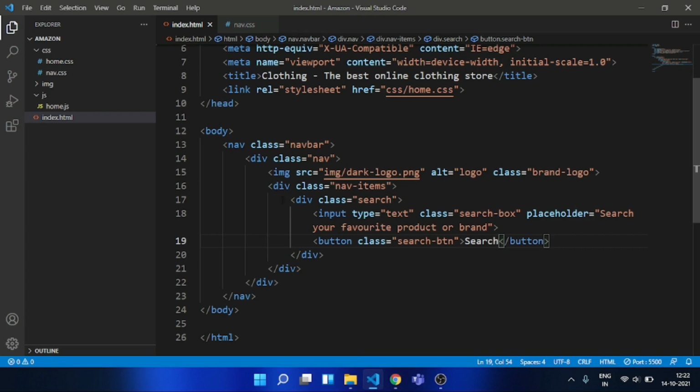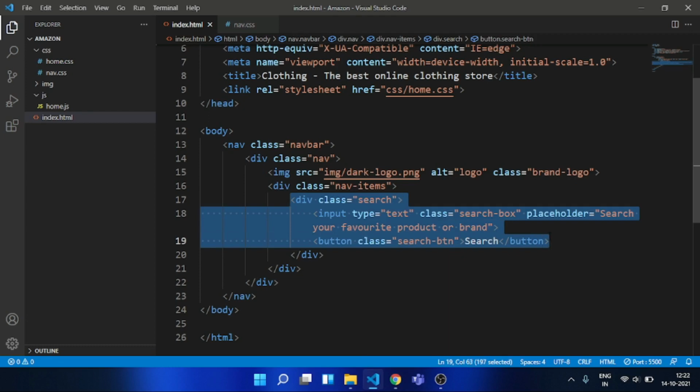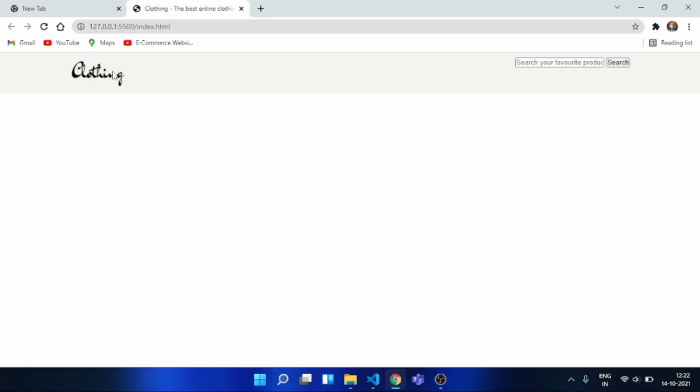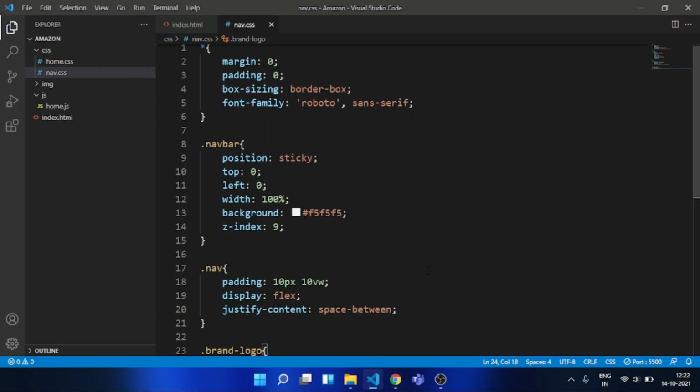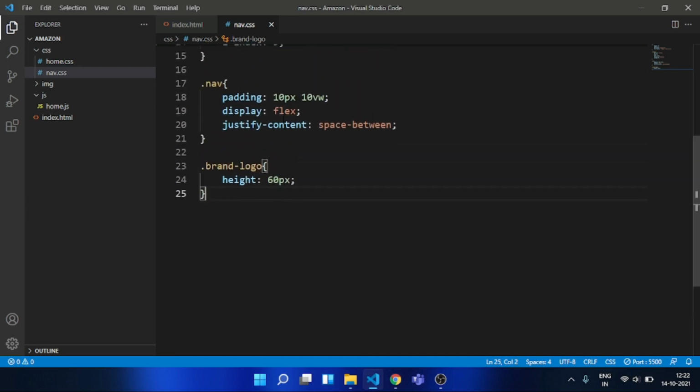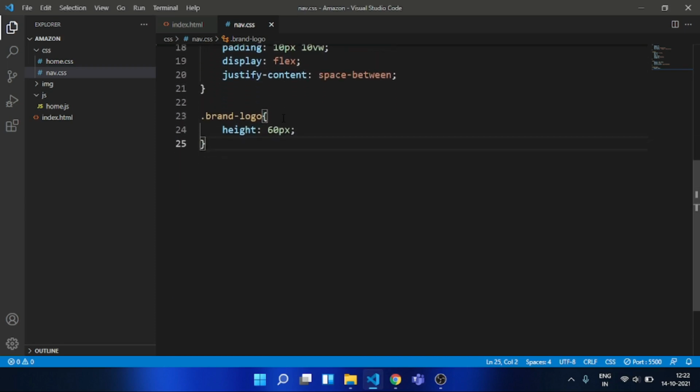After doing this, first we'll add some CSS to the nav items, that is the search box and search button. You have seen that after adding CSS to the image, the navbar's height increased. So now I'll again go on mute. Whenever I feel that it is required for you to understand something, I'll unmute myself and tell you.